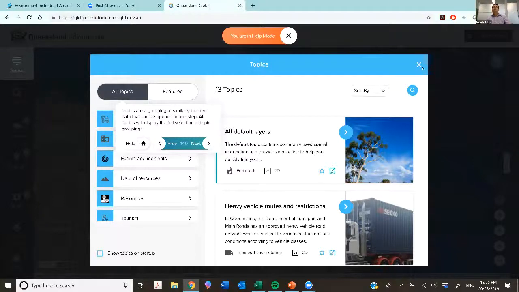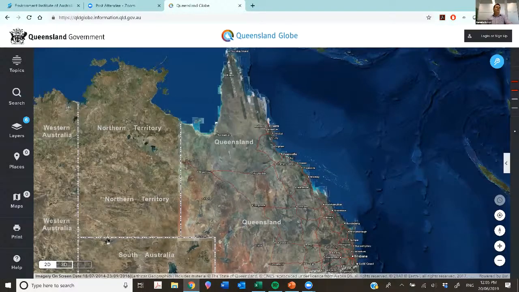Just 1 second. Can I move this? You can minimise it. Oh, yeah. So on the left. Yeah. Thank you. Let me just go back to that. Sorry, just 1 second. I just want to go back to the tour again.